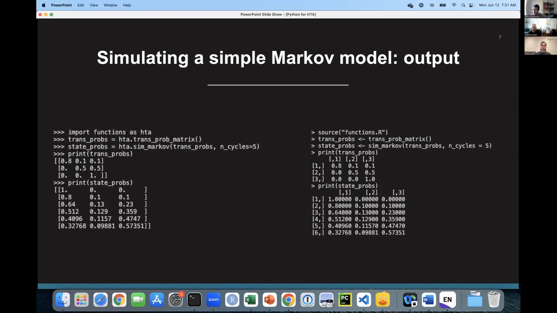Rows are the model cycles. Columns are the health states. So again, at period 0, or time 0, everyone is in the sick state. And then we simulate that Markov trace over time.